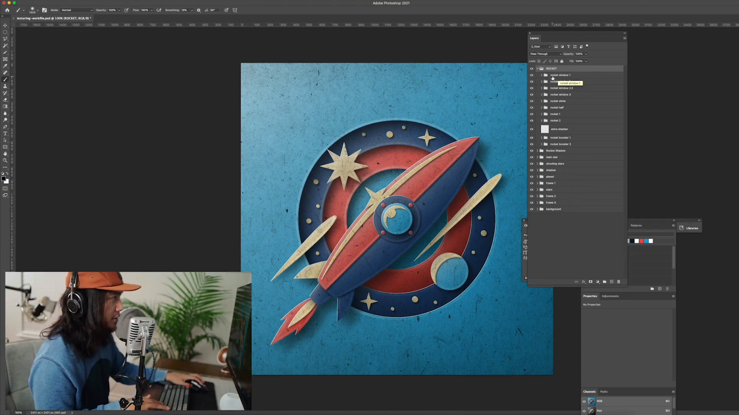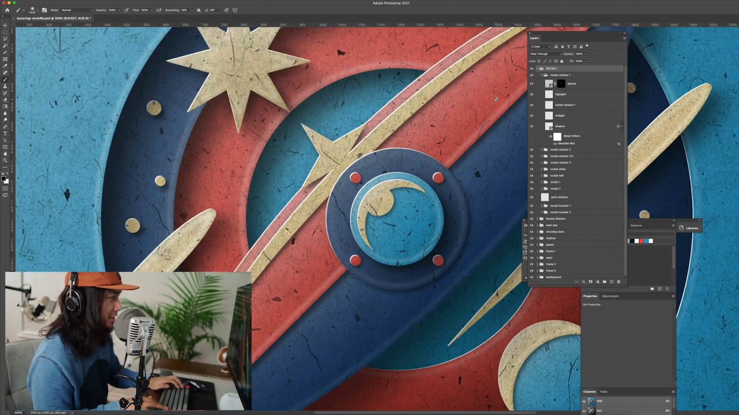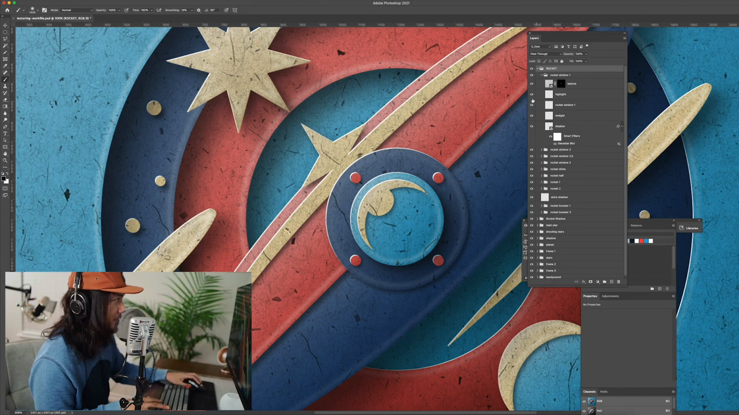Let's open up one of these. Let's open up rocket window 1. I'll zoom up so you can all see. So this is rocket window 1 right here, this shine. So you can see that's the texture that's masked.